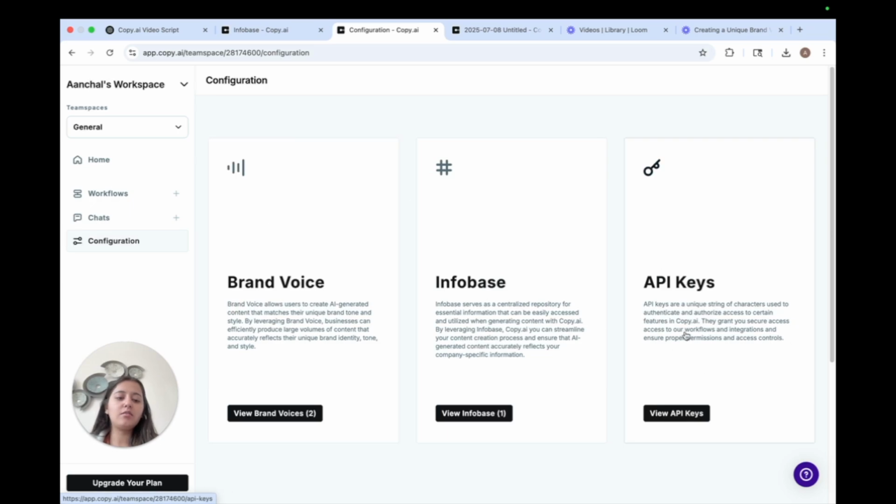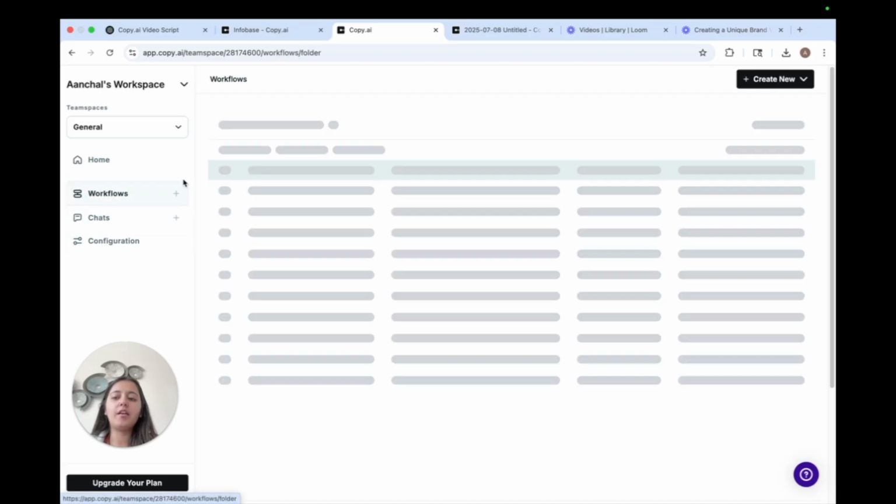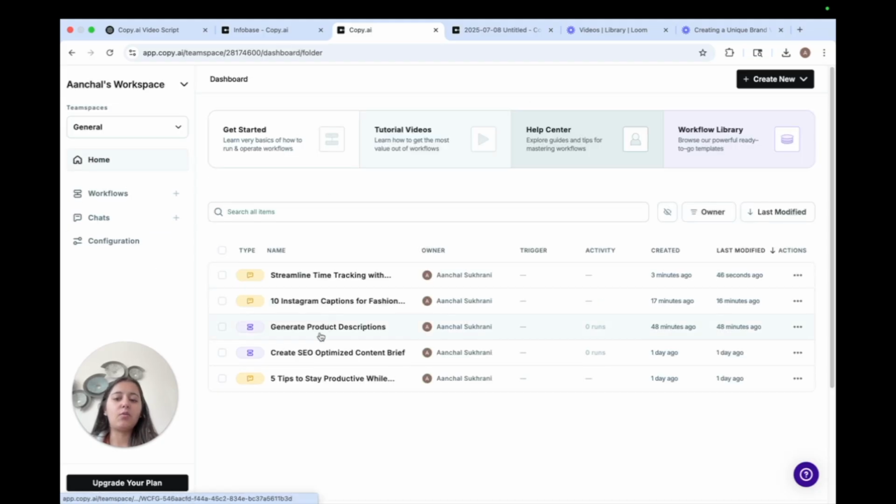The API keys over here are a unique string of characters used to authenticate and authorize access to certain features in Copy.ai. If you upgrade your plan you will be able to see this, but for now we do not have access to this feature. In this way we'll be using Copy.ai to create content effortlessly and to boost productivity. It also saves a lot of time. We can create workflows or chats, and we can also watch tutorial videos over here. And I think this is a very powerful tool that is in trend recently.